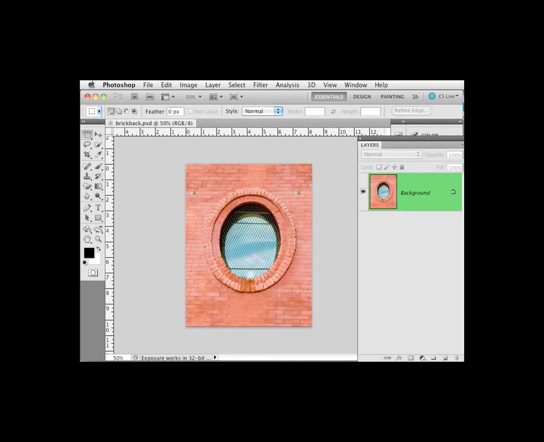As you can see here, I have a photograph of a brick wall with a window in it, and what I'm going to do is extend the canvas on the right hand side, and then I want to fill that with some of the brick.